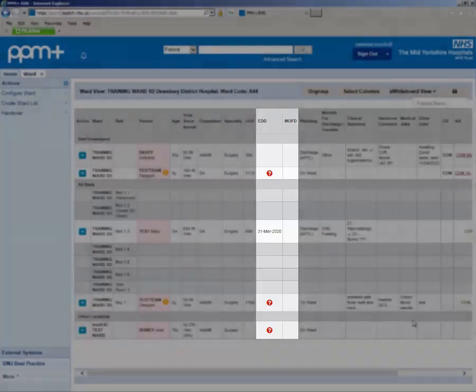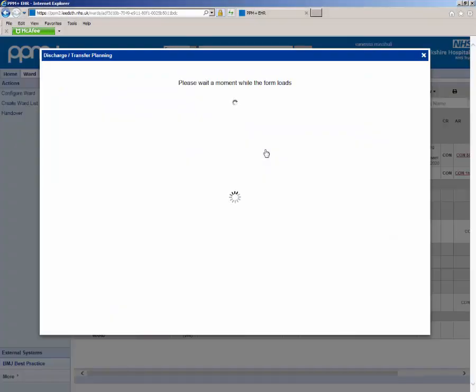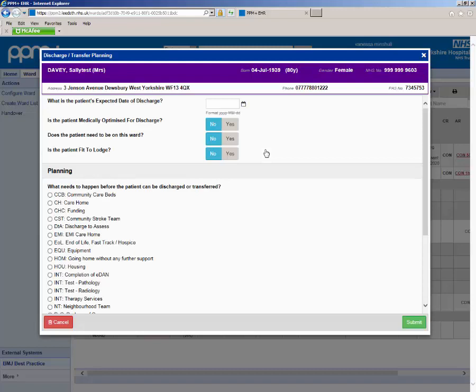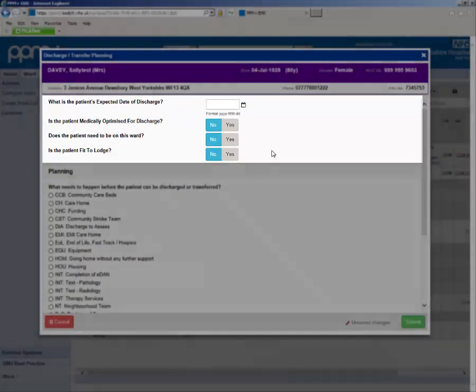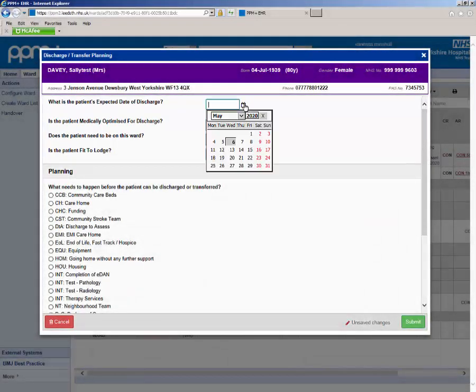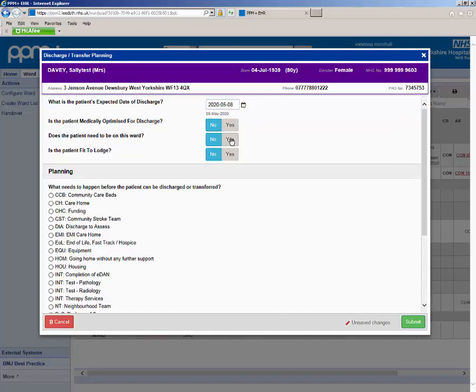Click into the EDD column. The estimated date of discharge must be entered for every patient by the medical staff. The EDD should be checked and adjusted by the nursing staff at handover. Use the calendar to enter an appropriate date. Update the medically optimised for discharge field and answer any other questions. Choose Submit.